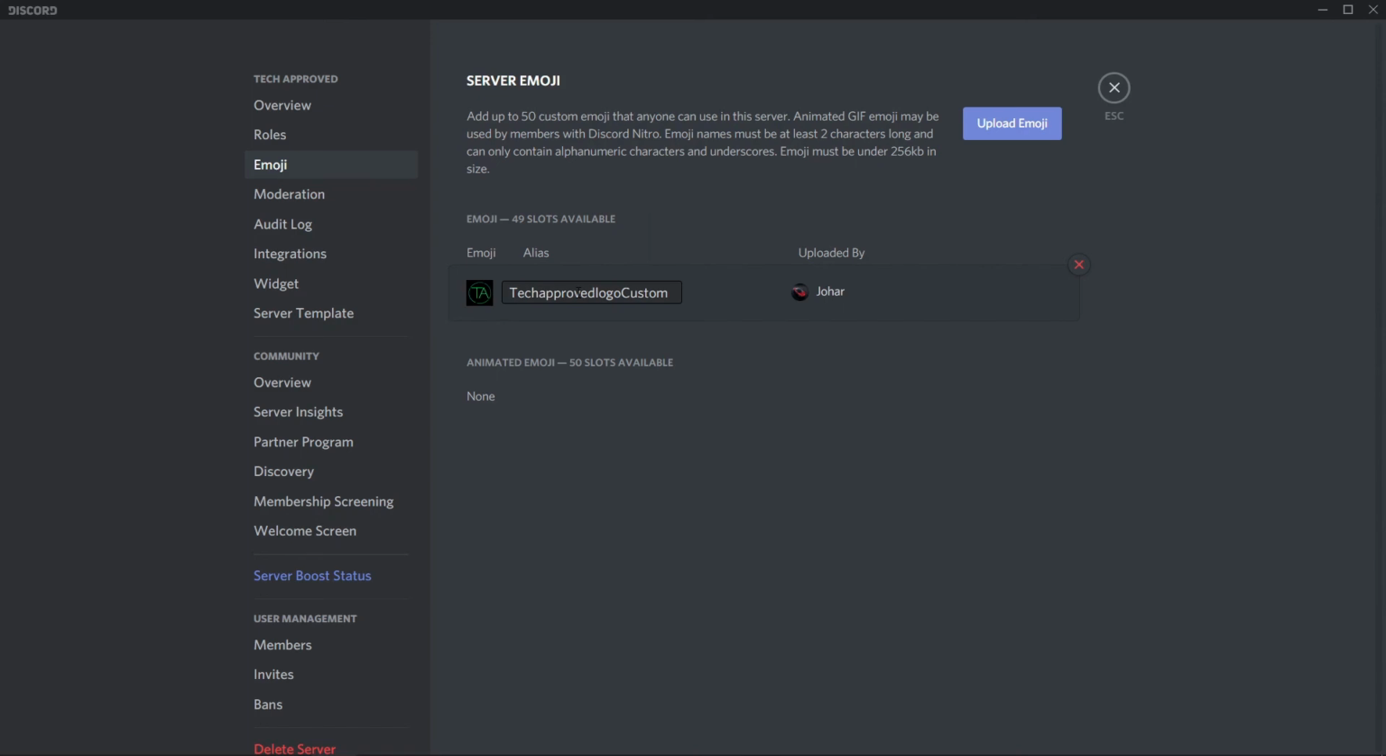So that's it for today's video on how to add emojis to Discord. It's super simple and really easy to do, and I think most people should know how to do this if you use Discord, as it's something that a lot of servers do definitely use.